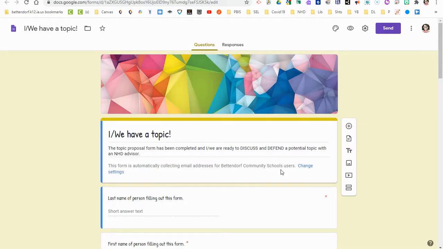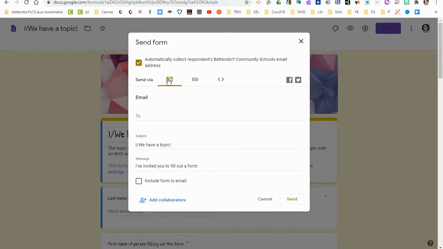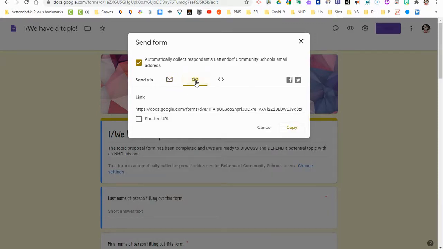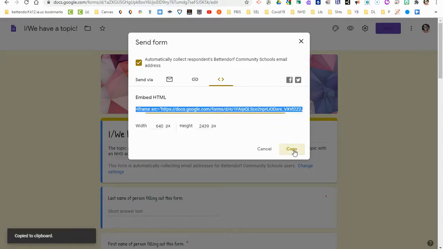So the only thing I have left to do is to send it, and that's the button up here. So to embed the code, I'm going to start by clicking the word send. It defaults to your option of emailing it to students. Some of you who have used Google Forms before are probably familiar with the option of getting a link, which could do, but I don't want them to leave Canvas. So this last option here, these two little brackets, that's where you get your embed code. And just by clicking on it once, we'll highlight it, and then you can just click copy.